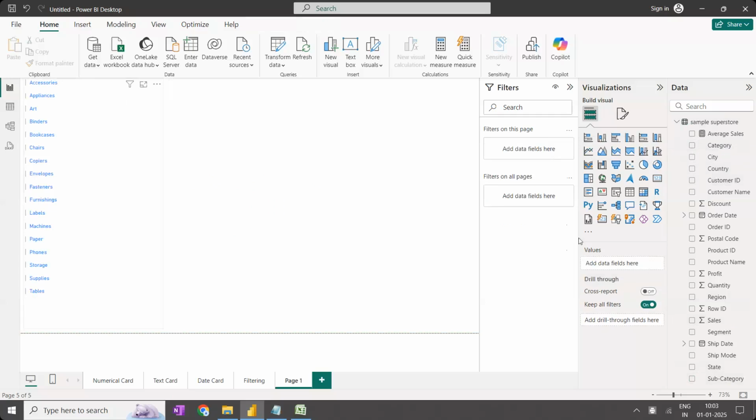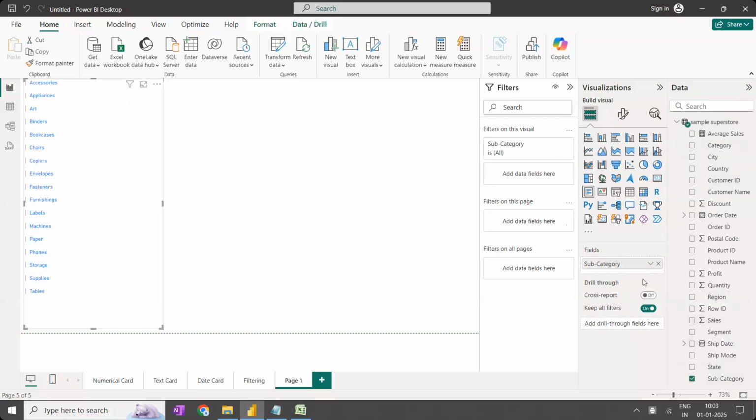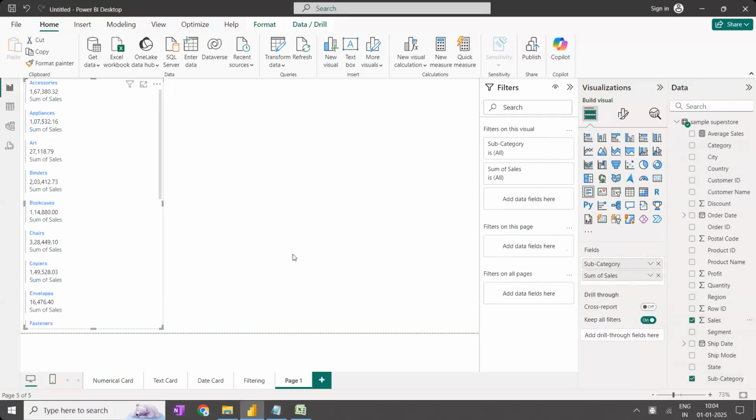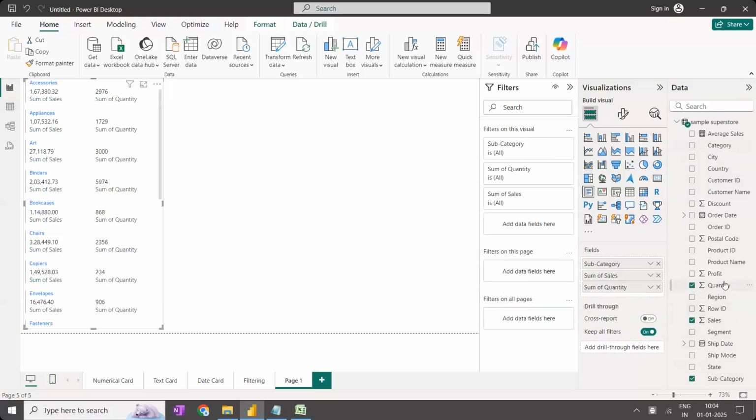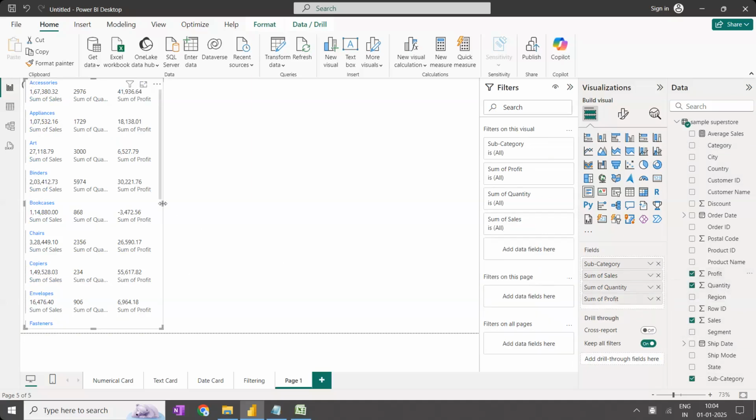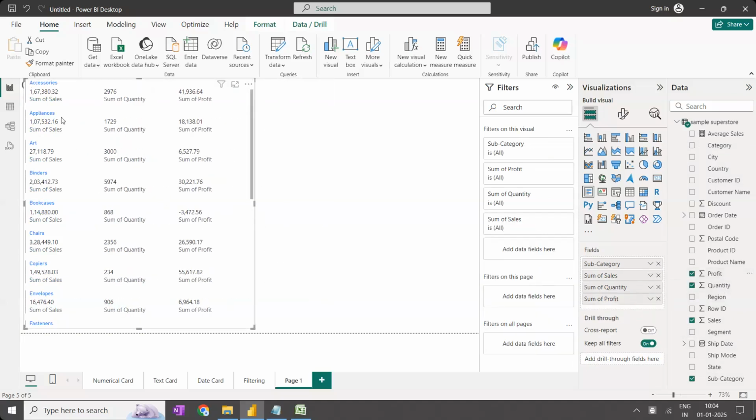First, let me select this one. Already subcategories are there. This is basically a card. In the card only, I'm adding the sales. So you are going to get the sales for each subcategory. And observe this clearly, guys: quantity, and I'm also adding the profit here. See, for each subcategory, sales, quantity, and profit. Three of them you have got.